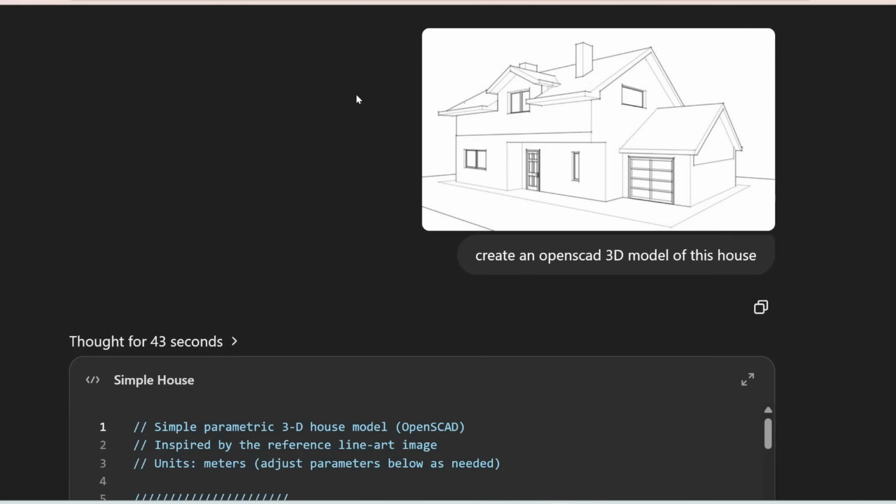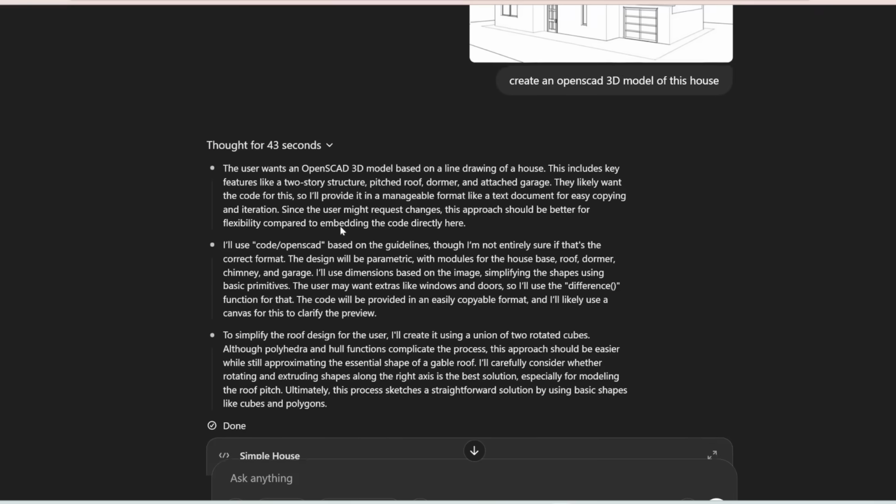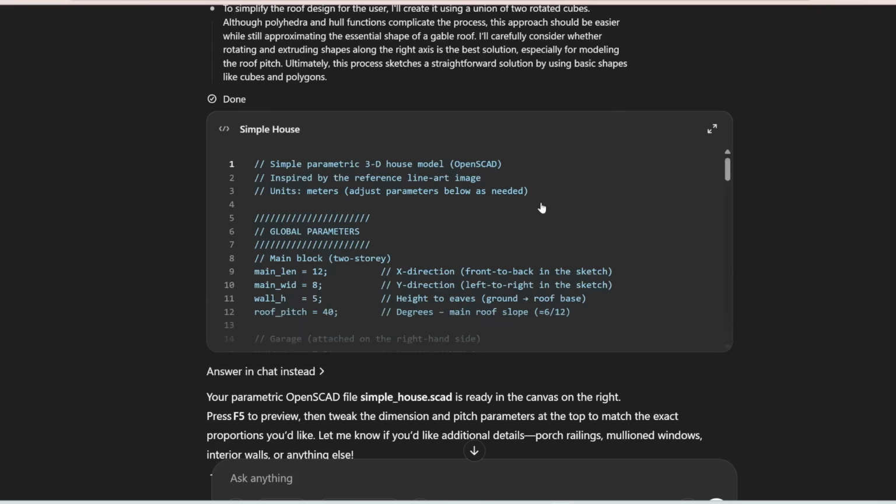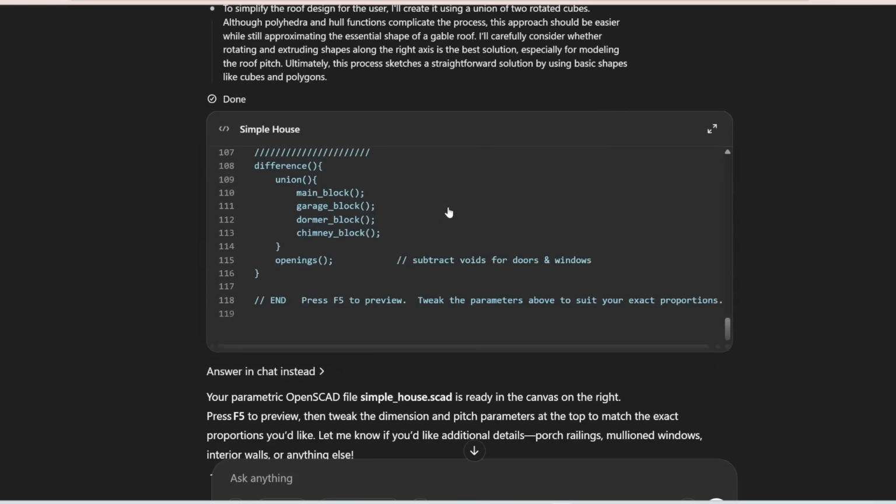Now, because of its ability to analyze and generate images, and because it's pretty good at coding, I wanted to try this. So here I uploaded a rough sketch of a house, and I wanted it to make an OpenSCAD 3D model of this house. So here's its thinking process, and then it gave me this OpenSCAD code.